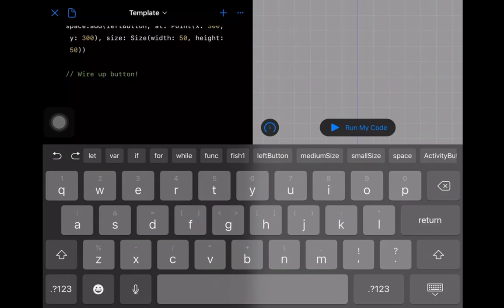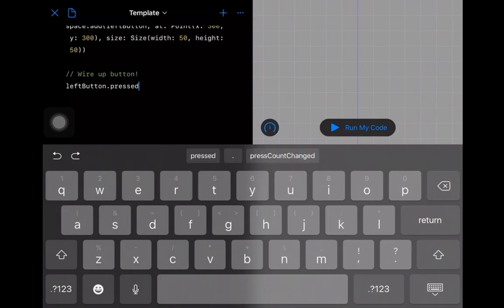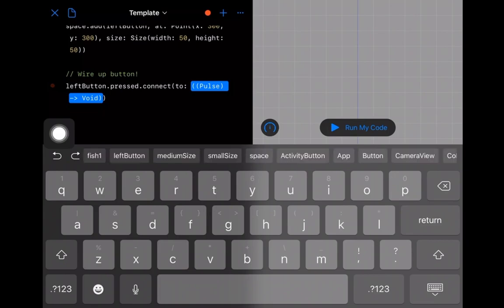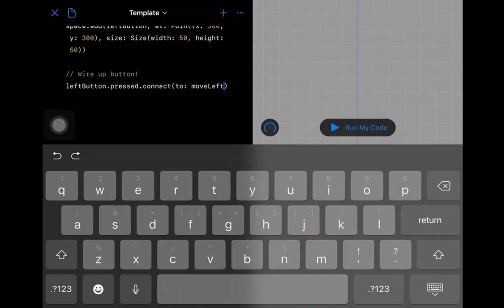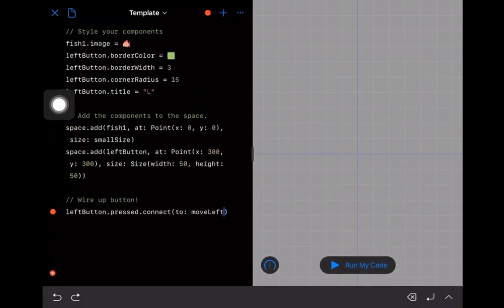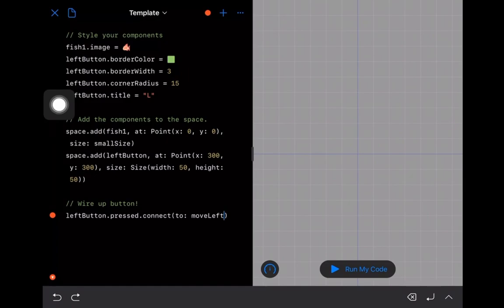Actually, you know what? Let's try it out. So let's say left button dot pressed dot connect. And now we have these two funny looking things. It doesn't matter which one you press, because we're going to replace whatever's highlighted in blue with this, move left. Now we get an error, which is fine because we haven't written that move left function yet.